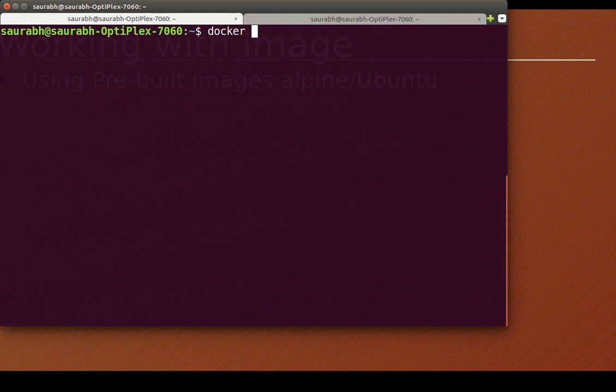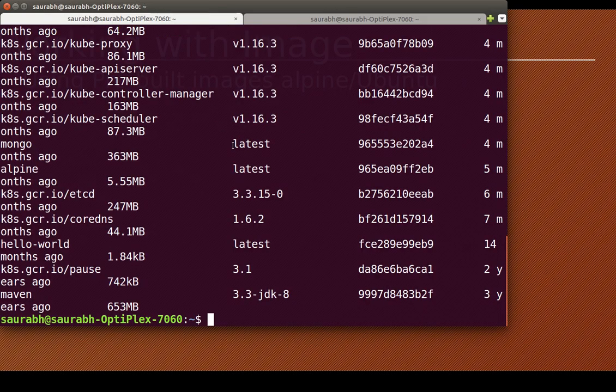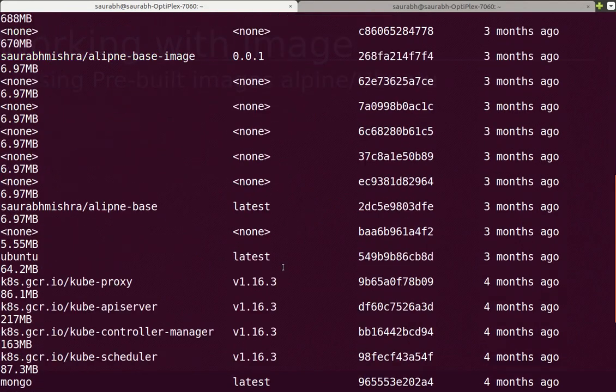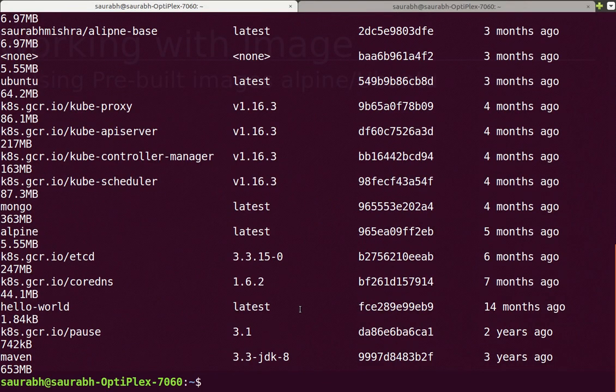So let's see what are the images I have in my local. So these many images are there in my local. You can see these many images are available in my local. So the command I used is the docker images command.